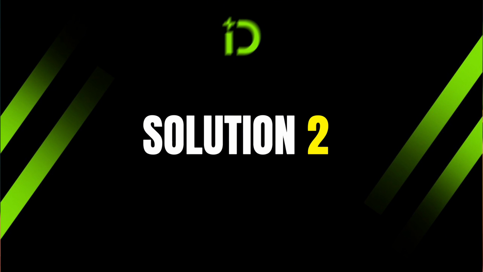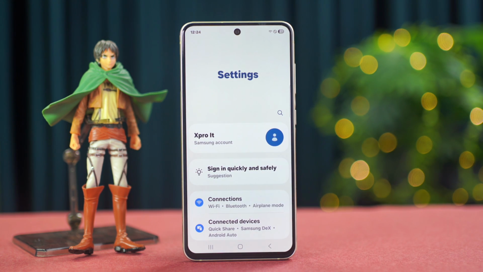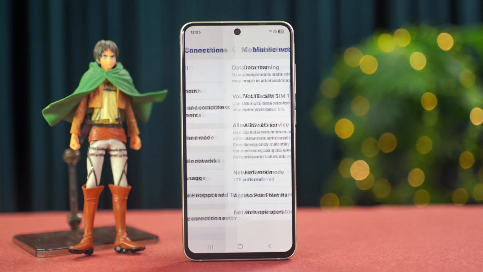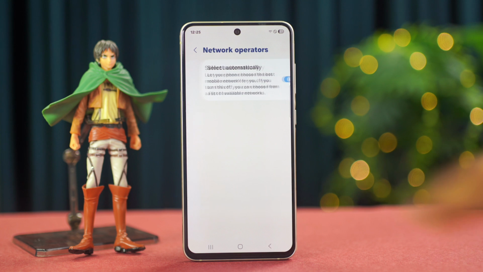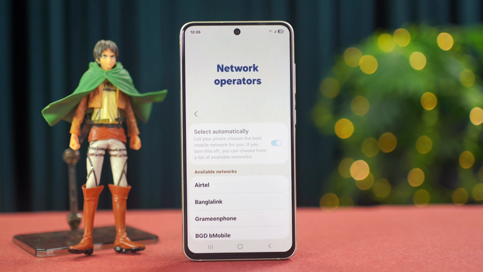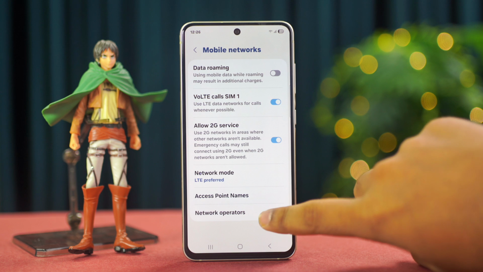Solution 2. Turn on and off the network operators. Open settings, tap connections, scroll down, tap mobile networks, tap network operators, turn it off, and wait for some time. After that, turn it back on. Then go ahead and check whether your issue is solved or not.